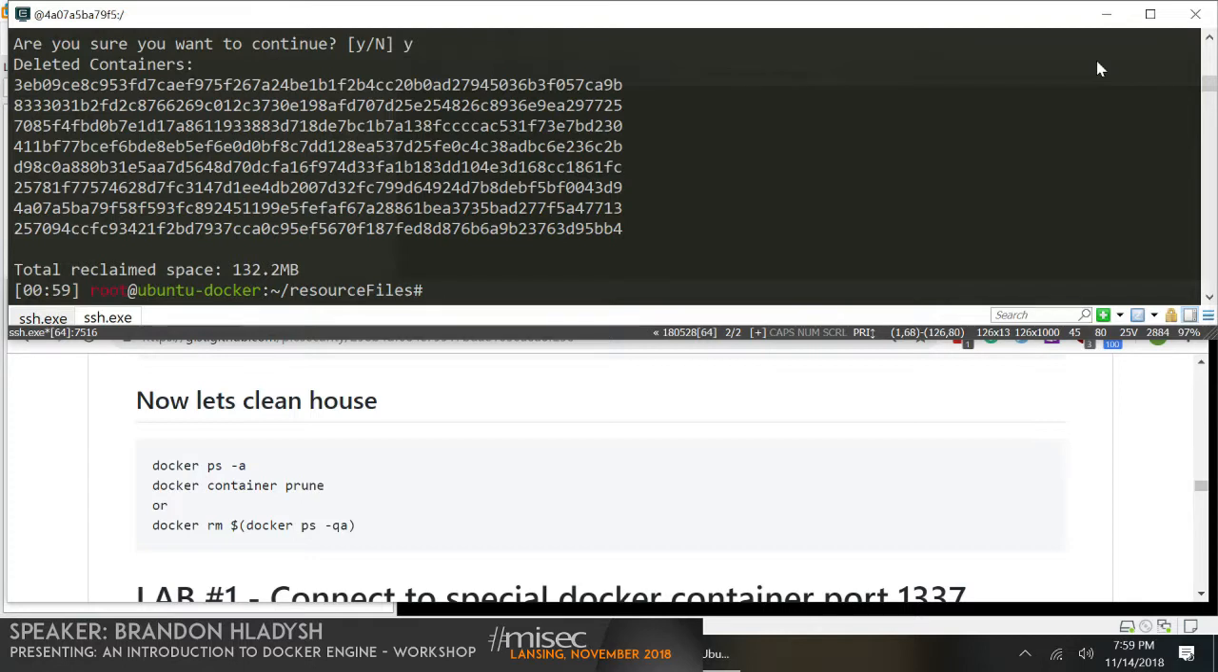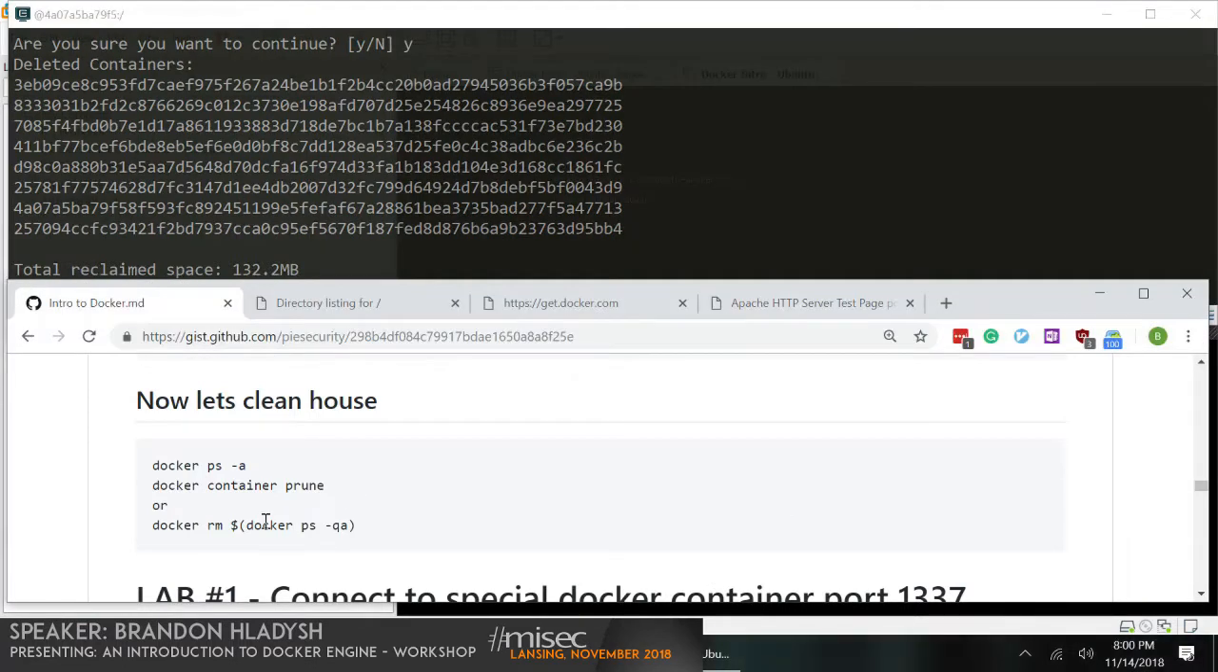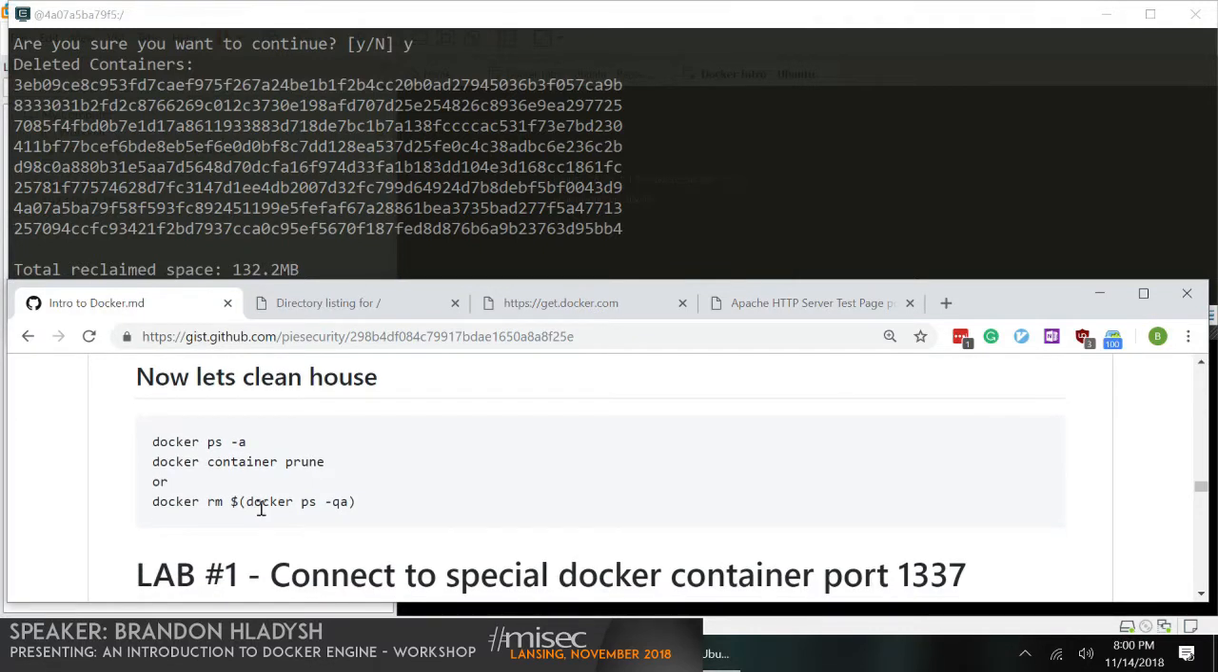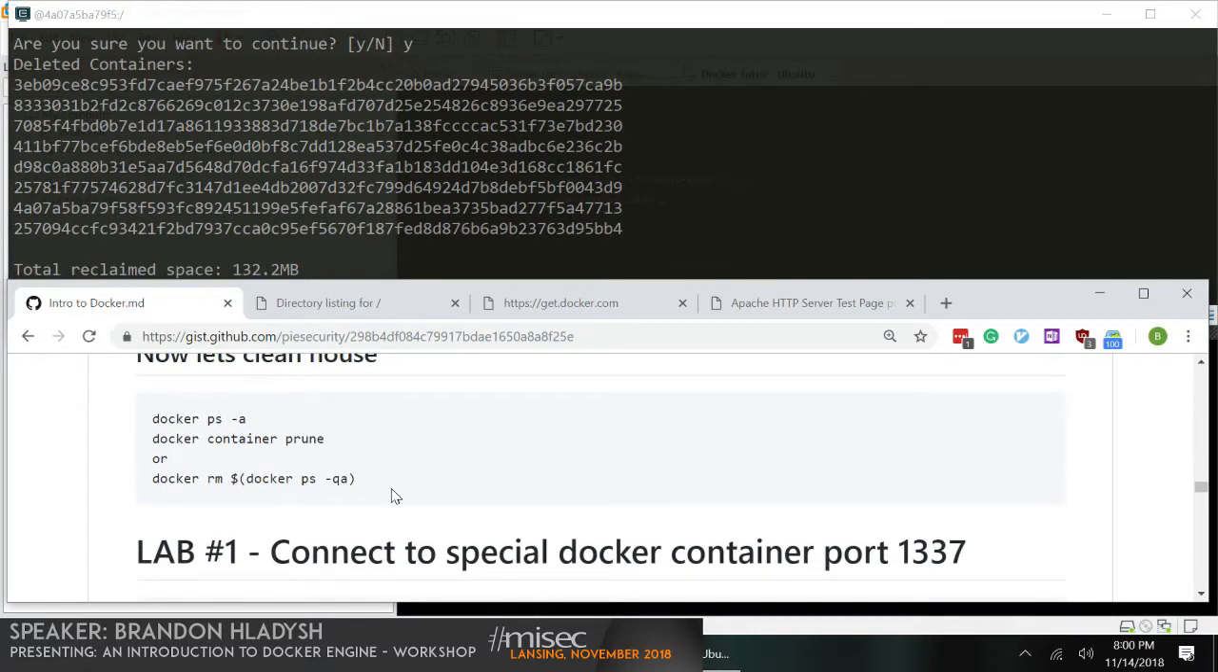All right, there's another way that you can do this, and you'll find this in help guides from before docker container prune came out, which is using the scripting, docker rm, and you feed in all of your stopped containers.